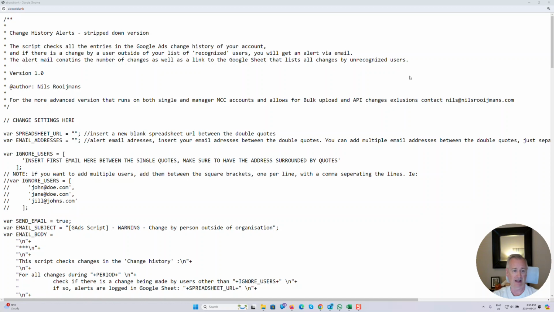The script is relatively easy to install. You just paste it in like any script. You have to authorize it. You'll have to create a Google Sheet designated for that specific client. You grab the sheet URL and you're going to put that in here. This email address here is where the alert should be sent. You can have multiple ones. So if you have the pay-per-click manager and a pay-per-click lead or an operations person that should receive these, you can have multiple emails.